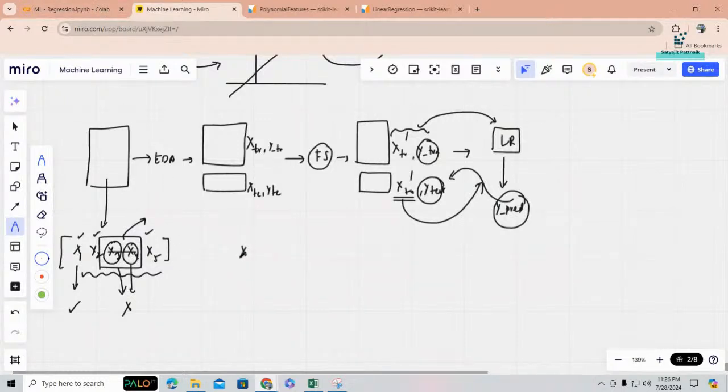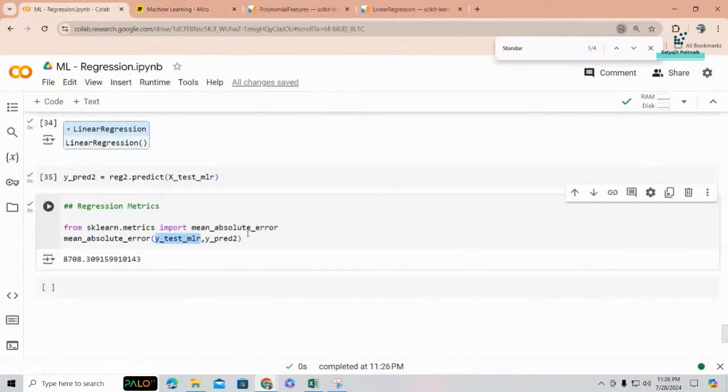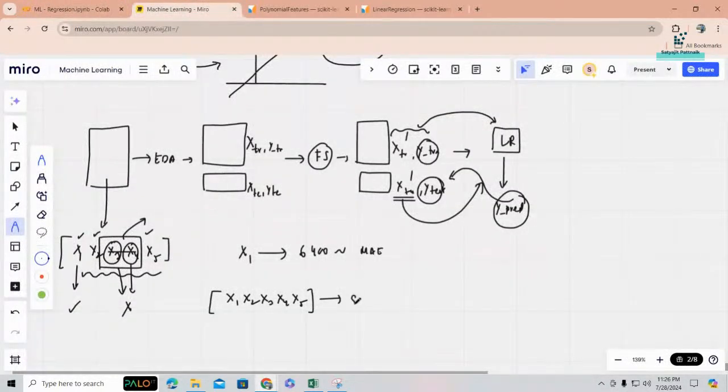With just x1, your model was giving somewhere around 6,400 of MAE, right? When you have x1, x2, x3, x4, and x5, you are getting somewhere around 8,700 MAE. Now, is this the optimum value? No, we don't know. Obviously, x1 individually is better than these five features.